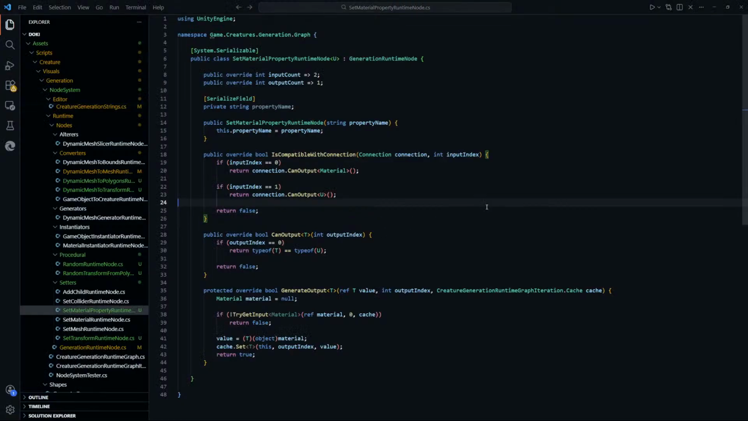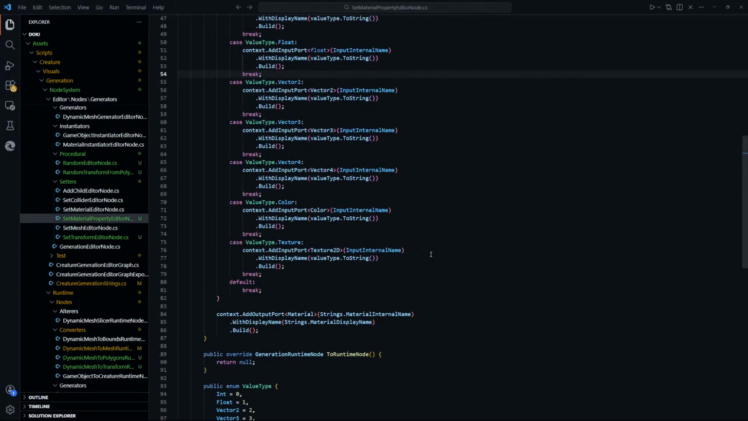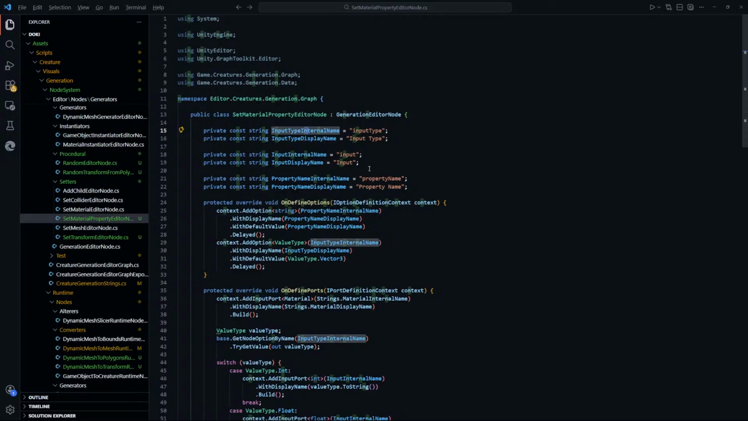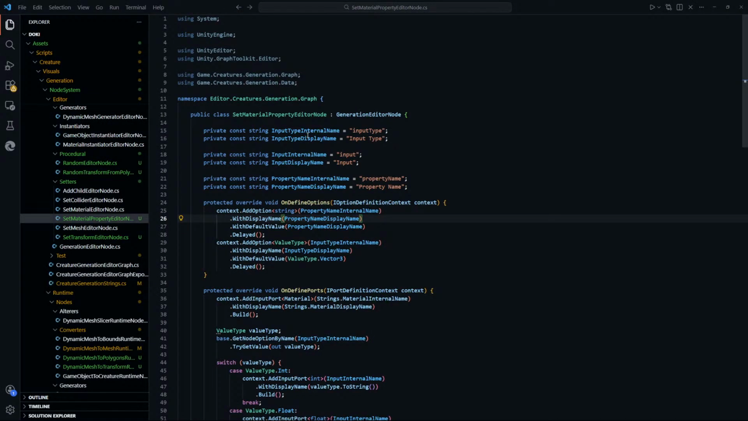So let's rename this one. It's our first task today. Input type. Property type and type display name. What can I spell today? Property. Yes.